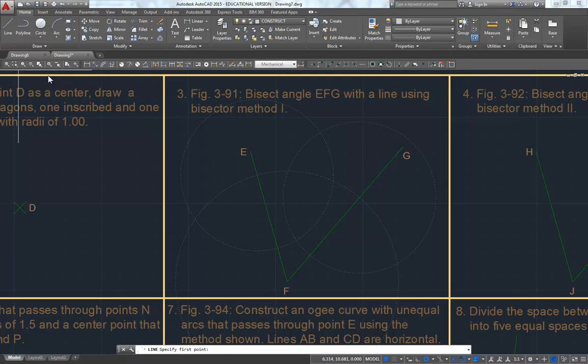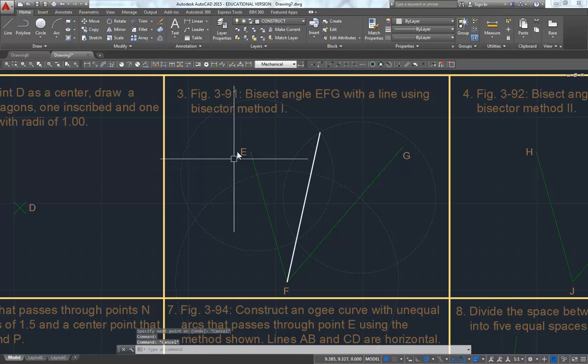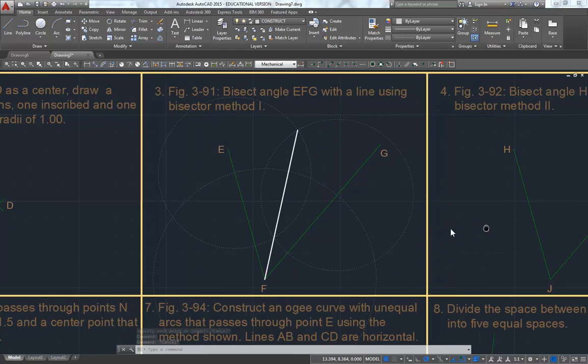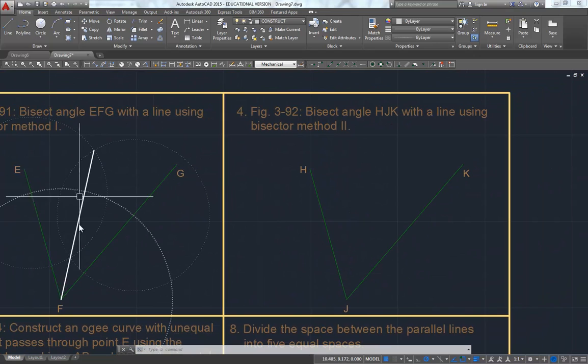Now I will draw a line from point F to this intersection right here between those two circles, and that line is an exact bisector. I'm going to put that on the object layer of the angle EFG. Now let's slide over. That's kind of the old-fashioned way to do it. That's how we did it with a compass. This would be the CAD way to do it.